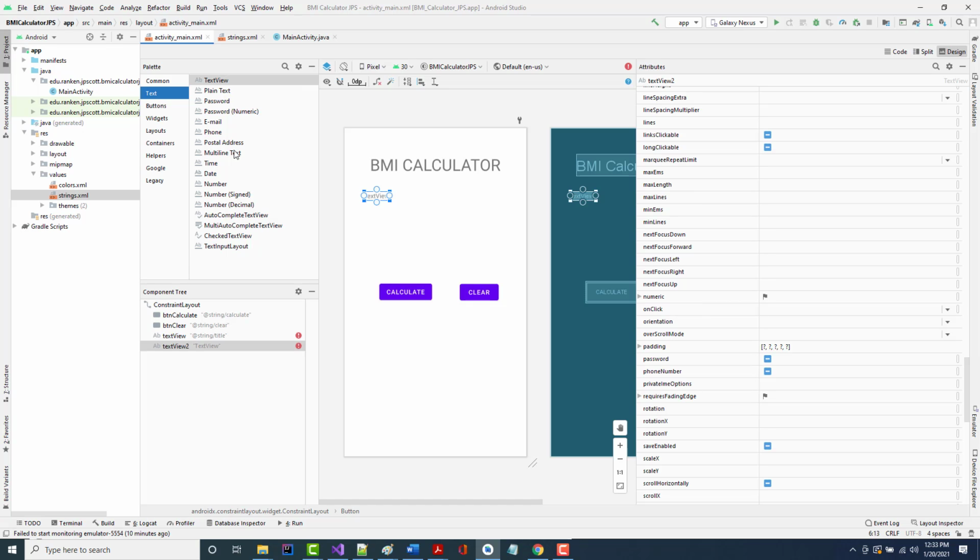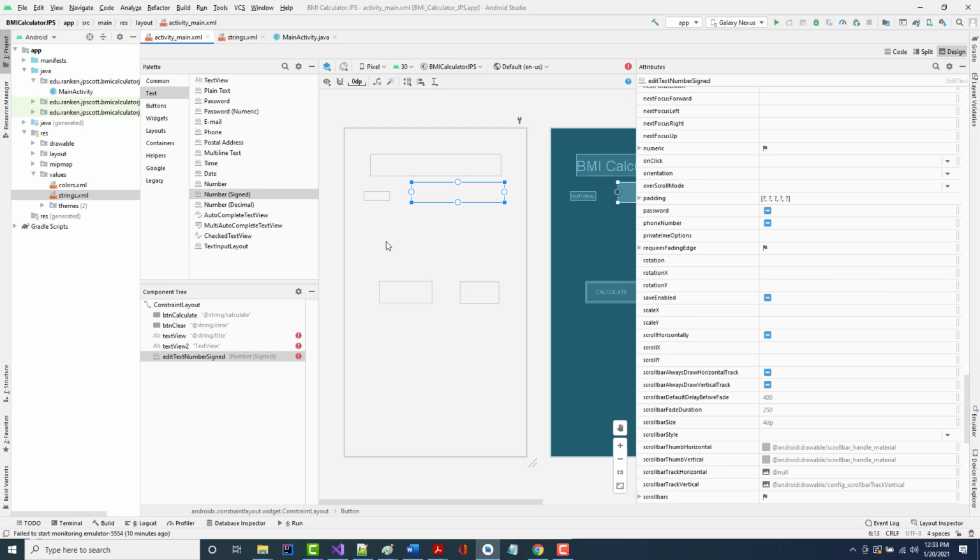All right. Well, what we want is a number, and we could say number signed, because I mean, you got to put in a height that's positive, right? So I'm going to put that here. Now notice when I put that here what it does. These two are not lined up. See that? And this all looks a little bit funky.